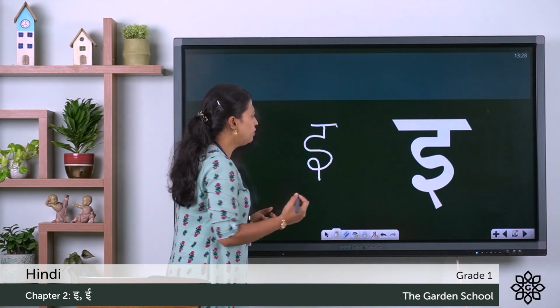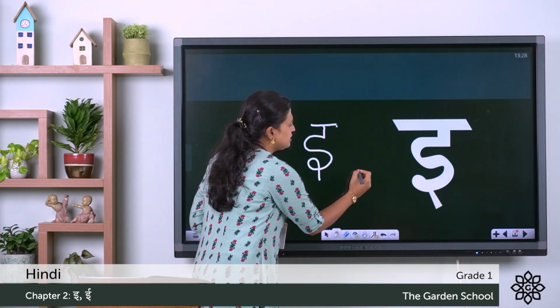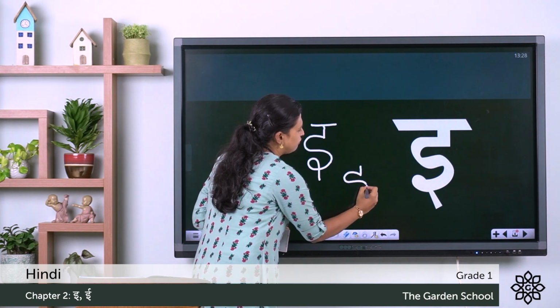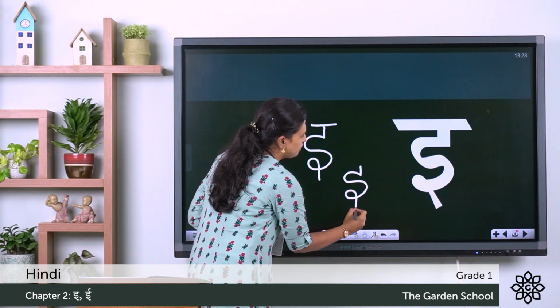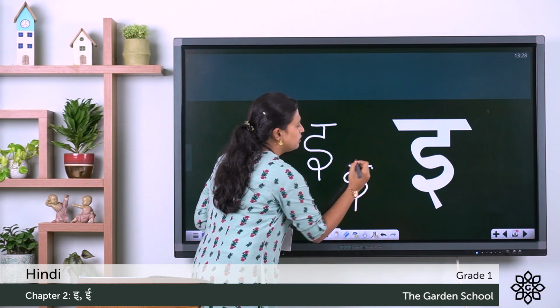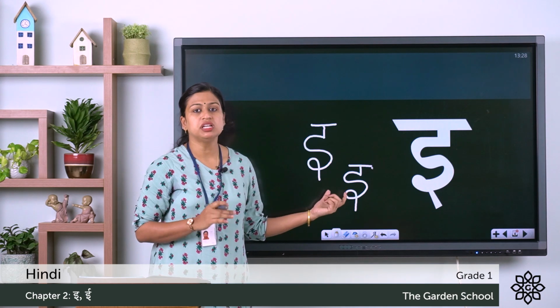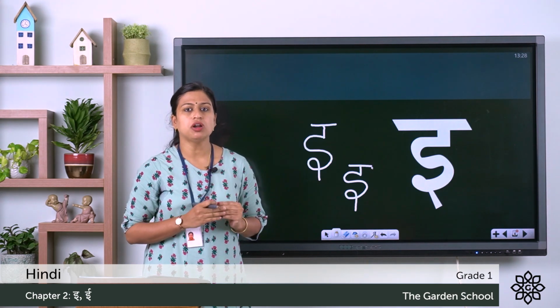Once again I'll show you. For writing E, first a short standing line, then alphabet S, then come down, and on the top a short sleeping line. So this is the Swarakshar E. It has a short sound.